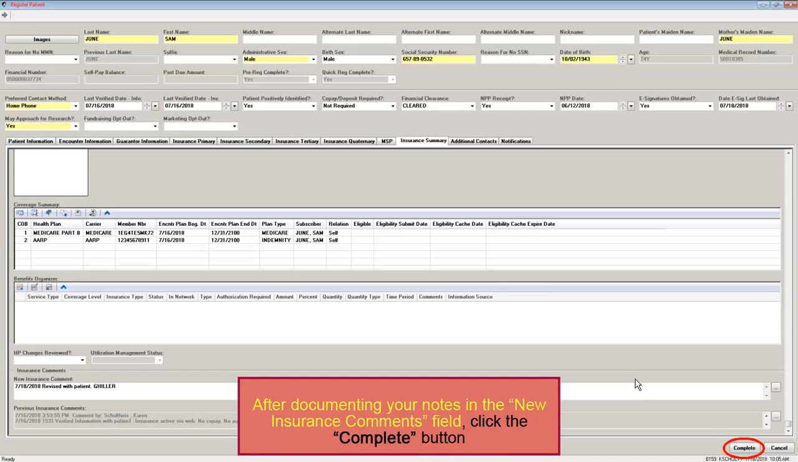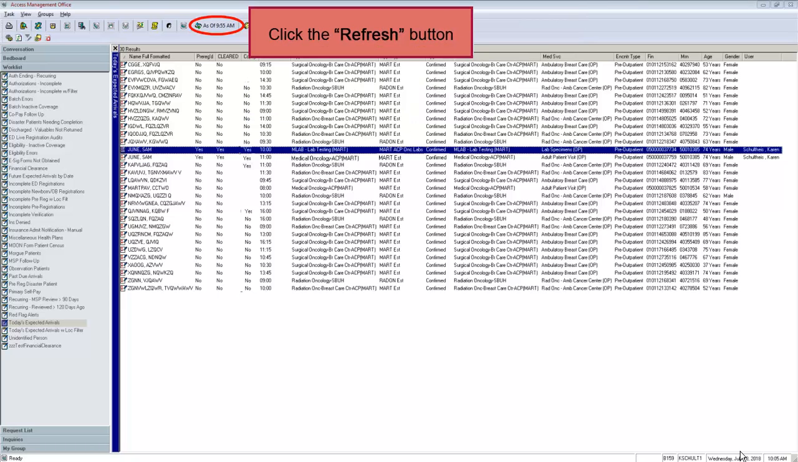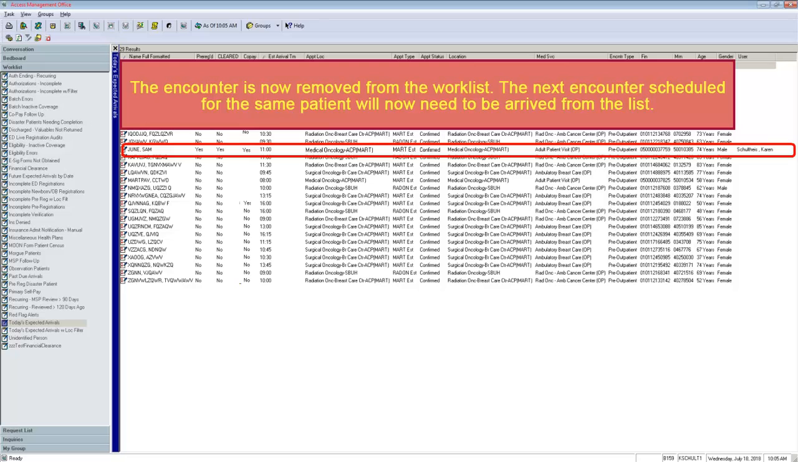After documenting your notes in the New Insurance Comments field, click the Complete button. This is the Refresh button. Upon completion of the patient registration, clicking the Refresh button within the Today's Expected Arrivals work list will remove the encounter from the list. Click the Refresh button. The encounter is now removed from the work list. The next encounter scheduled for the same patient will now need to be arrived from the list.